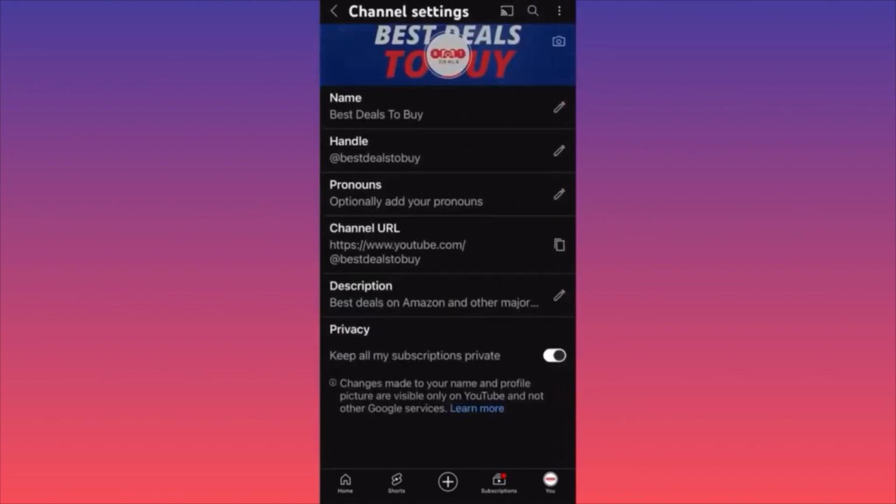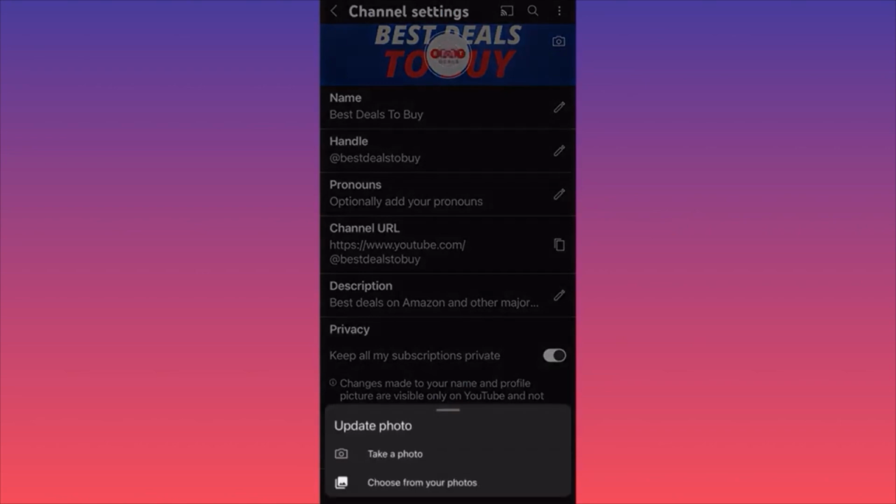When you click on the pen, you will have the option to change the name, the handle, the pronouns, right? To change the URL, the description, but also on the top center of the screen, you have an option to click and change your profile picture. You can select the picture from your gallery, or you can upload the picture right away from your camera. It's very easy, guys, very simple. Thanks to YouTube, this new update makes things much easier.